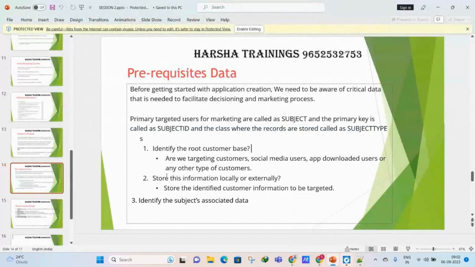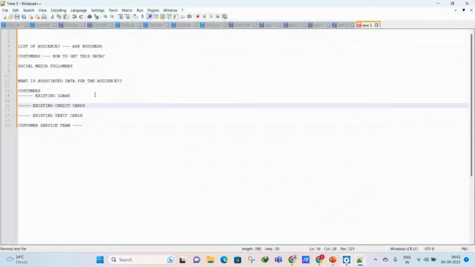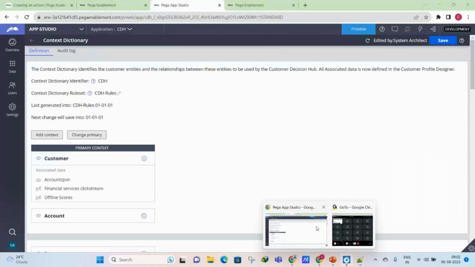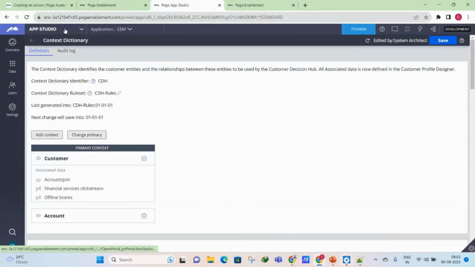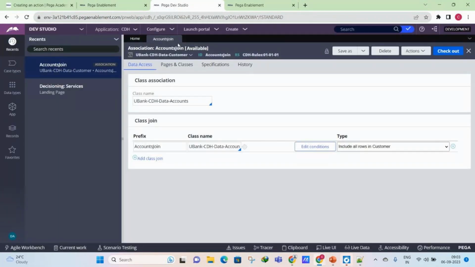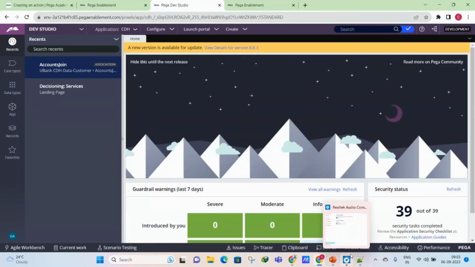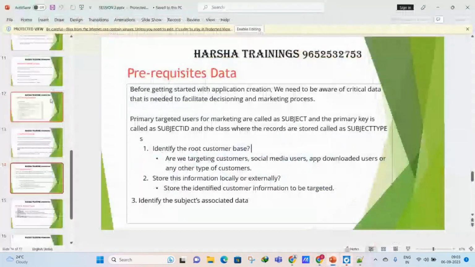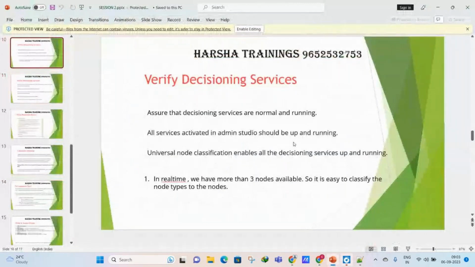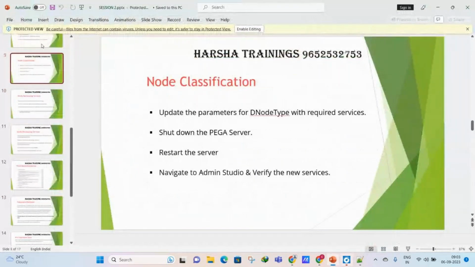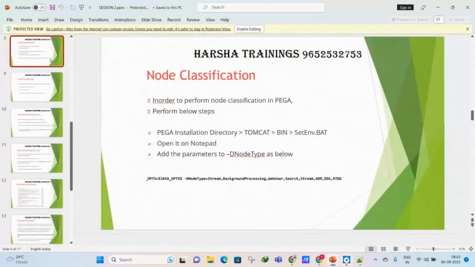Where you showed some file, where we need to take it as a notepad, what is the file name of that one? Which file name? So to add this, like the RTDZ data store and all. Yeah, this one. Set env.bat.